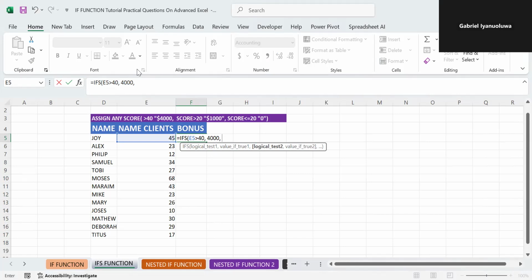So the second one is to click on the logical test again. That one also is greater than 20. Then that one should be given 1,000. You can see that we don't quote it because we don't quote integers. We only quote strings. So that is why we don't quote numbers. They are numbers. Numbers, we don't quote them. It's only strings or text that we quote.